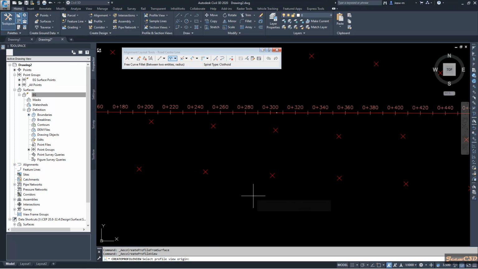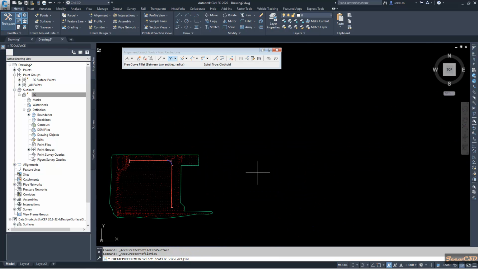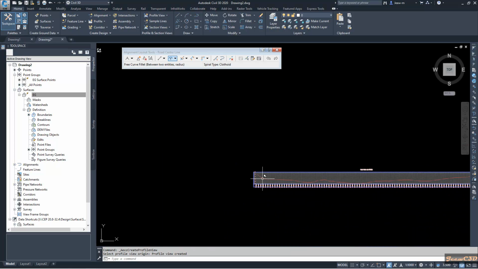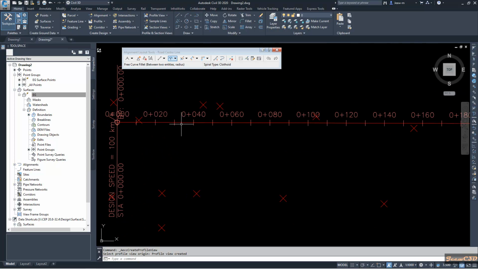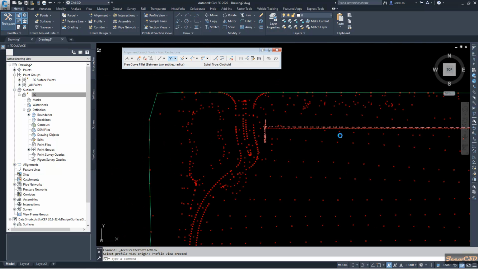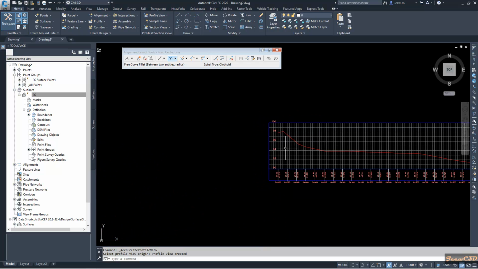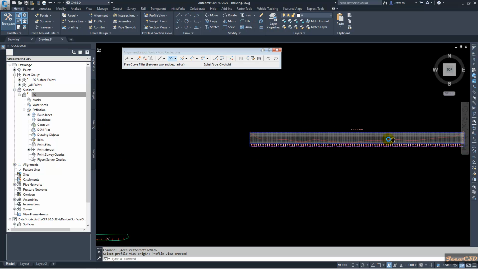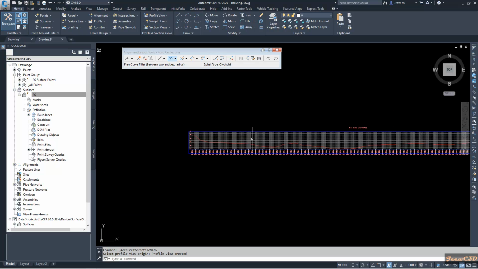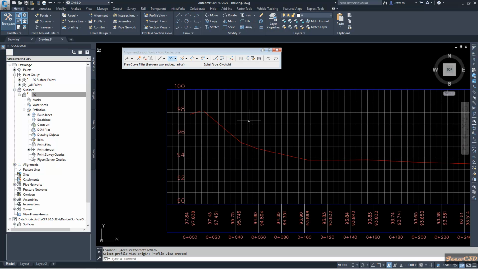Now once we click create profile view, it is asking to select the profile view origin. So you have to select somewhere here to create the profile view. So your profile will be now created. In this, the profile view means the elevation of the surface along this alignment, that is called the surface profile. So this is the elevation of the ground along the alignment. You can see it here.